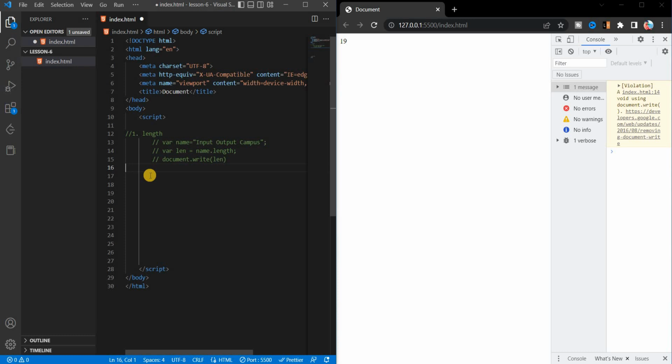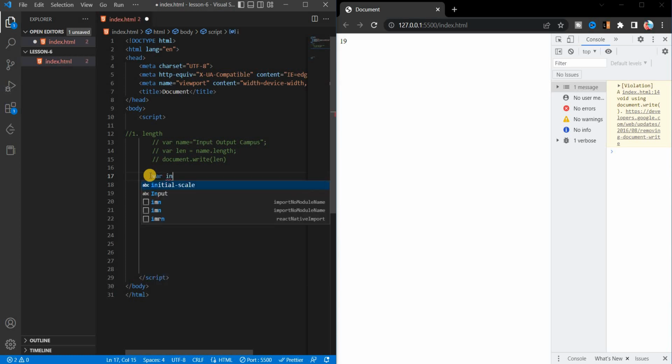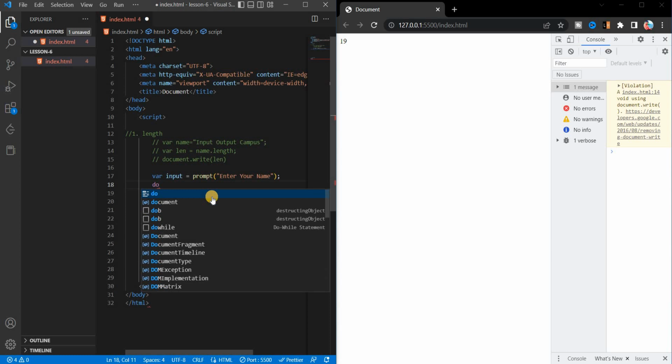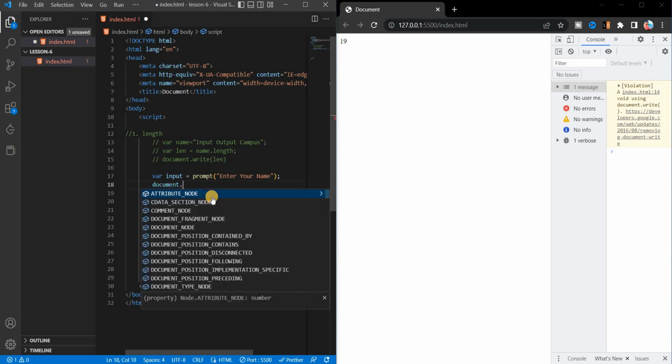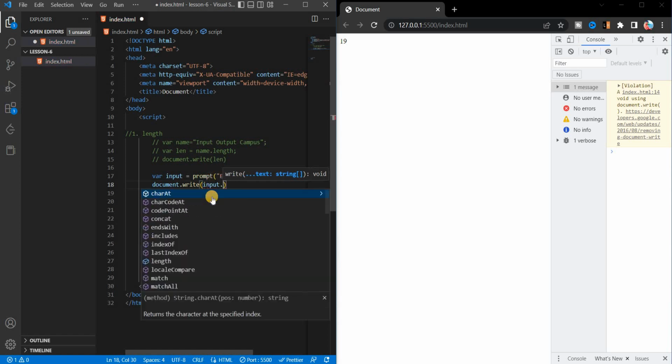Okay, suppose you are taking a user input string and you want to calculate the length of that user input string. For that, write here a variable, suppose input, and write here prompt, and then you can write here enter your name. So this will show the user a prompt to enter a string. The user will enter a string and that string will be stored into this input variable. Then you can print the length of that variable using input dot length.